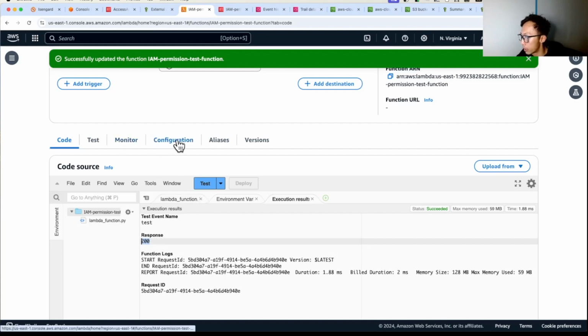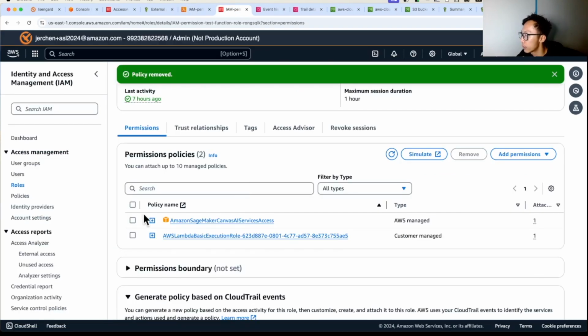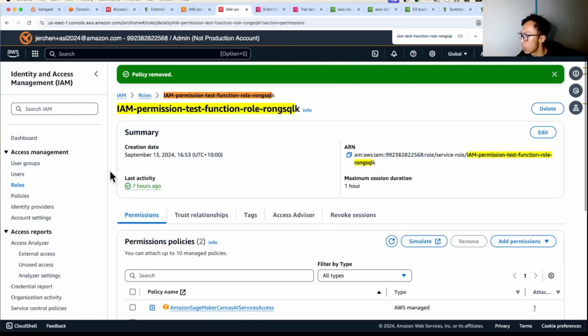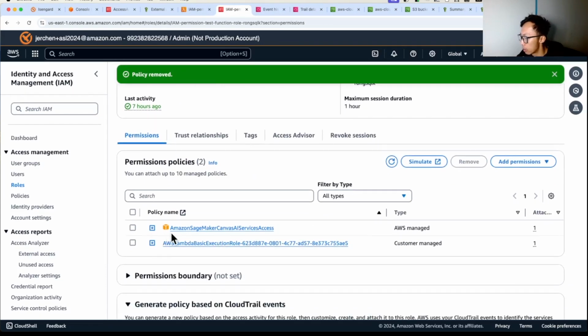With that in mind, let's switch to the configuration, and we scroll down to the permission tab. We can see this is the Lambda IAM role that we are using. And if we switch to the IAM service, we can see this role here, right? The test function role. And if we scroll down, this literally is the permissions that have been included by this IAM role.